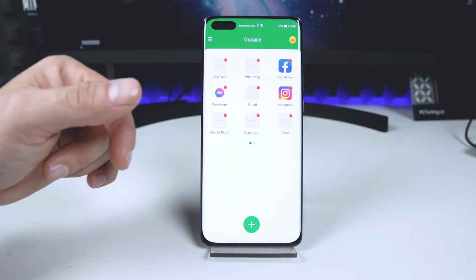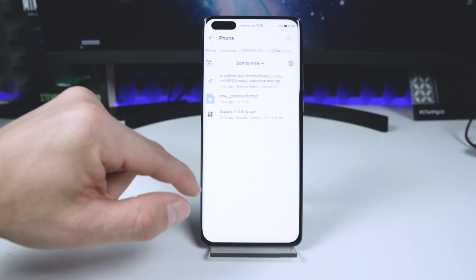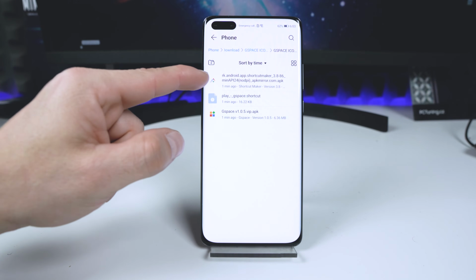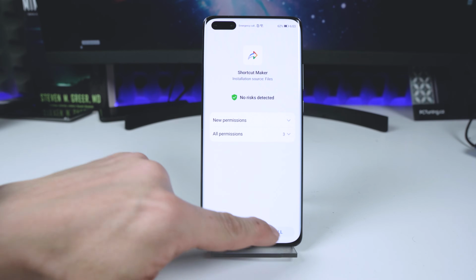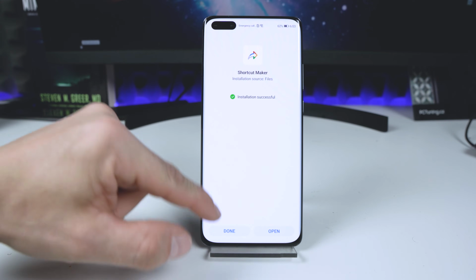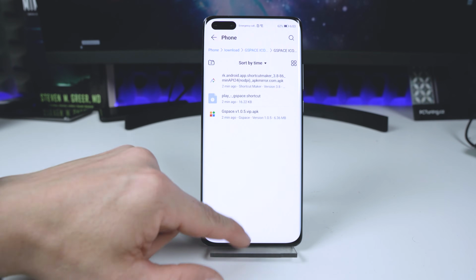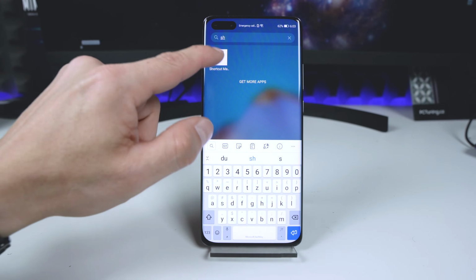Okay. Go back. Now install this application, the shortcut maker. Tap on install. Okay, tap on done. Open the application, shortcut maker.